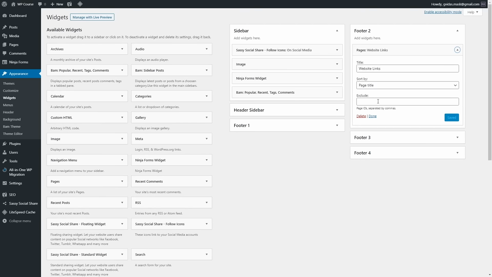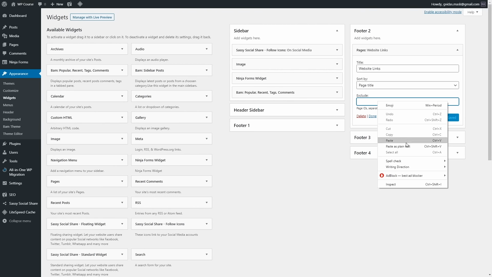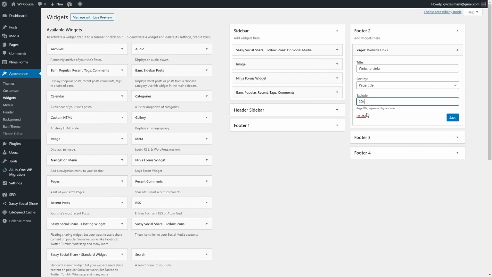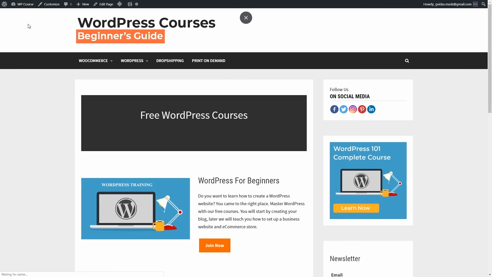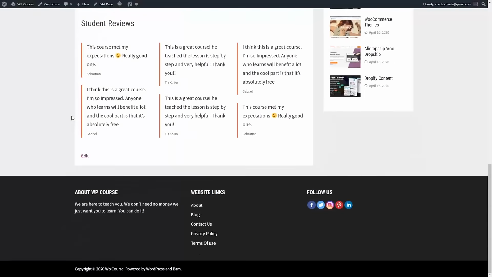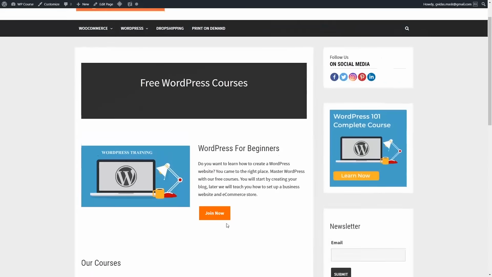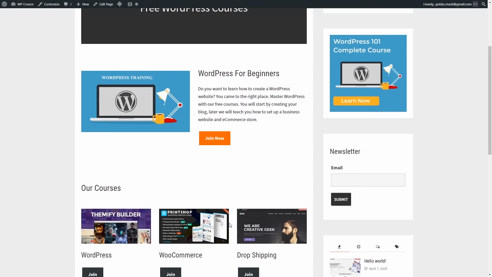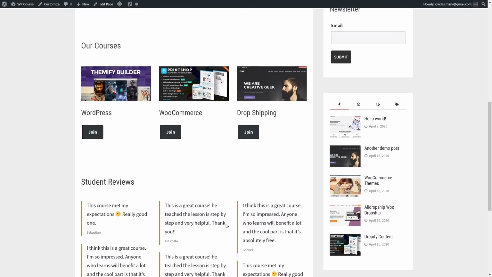Once you know page ID, you can exclude as many pages as you want. All you have to do is just add comma and add other ID. So once you have done this, just click save, and let's go back to our home page. And let's go to our footer, and as you can see, the page was excluded. It's not being displayed anymore. So yeah, this is how you can create a static page as your home page. It's completely up to you if you want to display a static page or you want to show the latest post to your visitors.